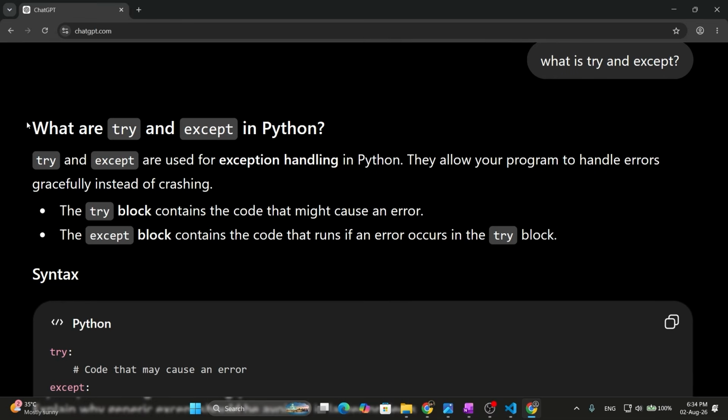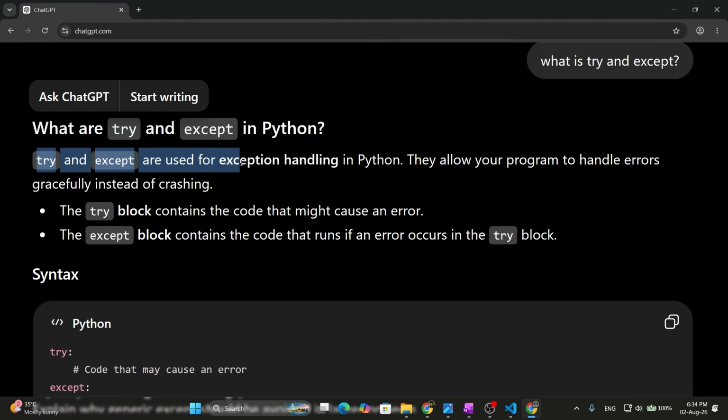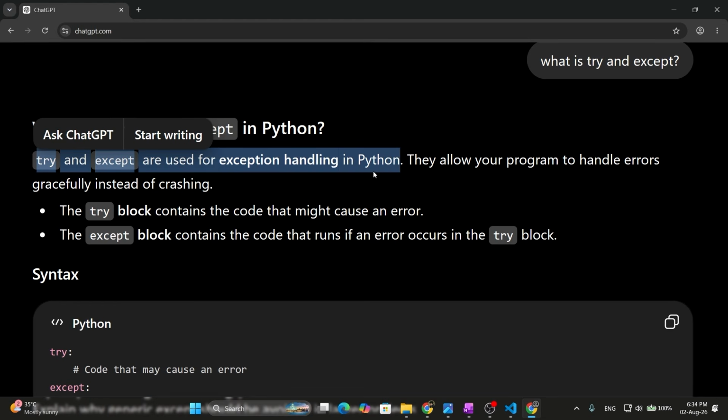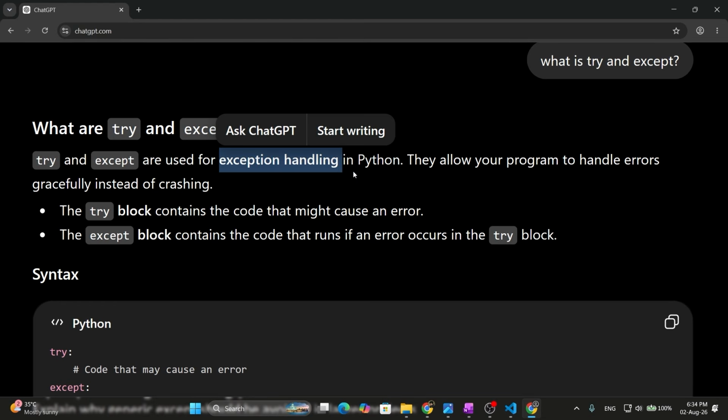Just see over here what are try and except in Python. Try and except are used for exception handling in Python. So why are try and except used first of all? It is used for exception handling. Now what is exception handling? To handle the errors that can occur so that we can handle that in the runtime.